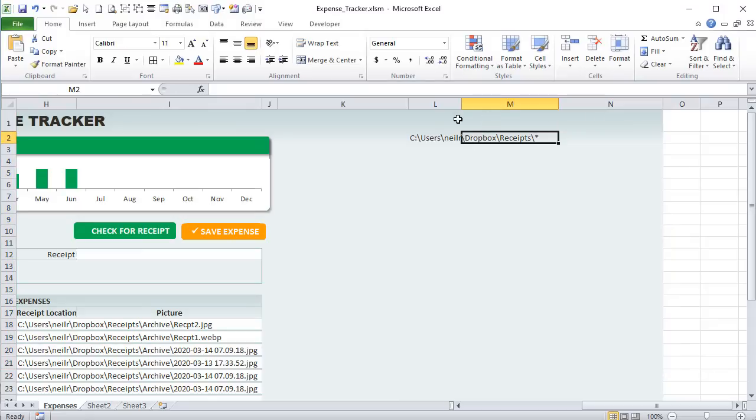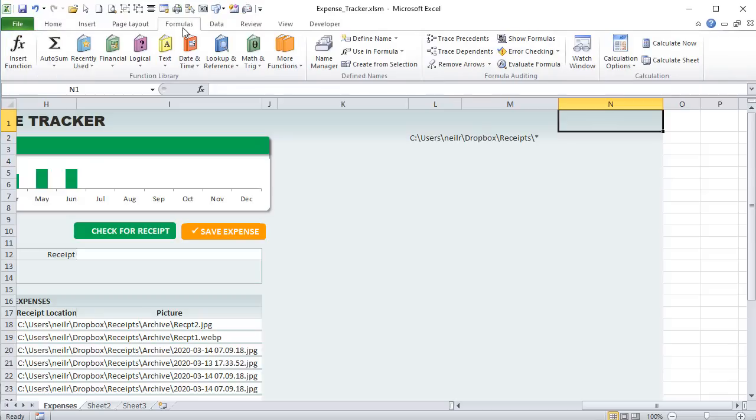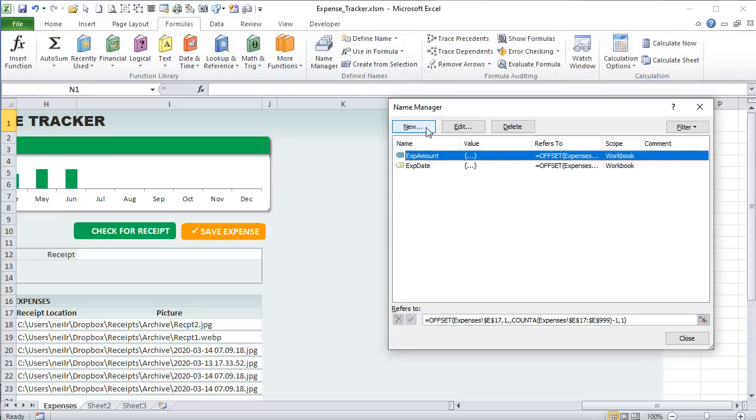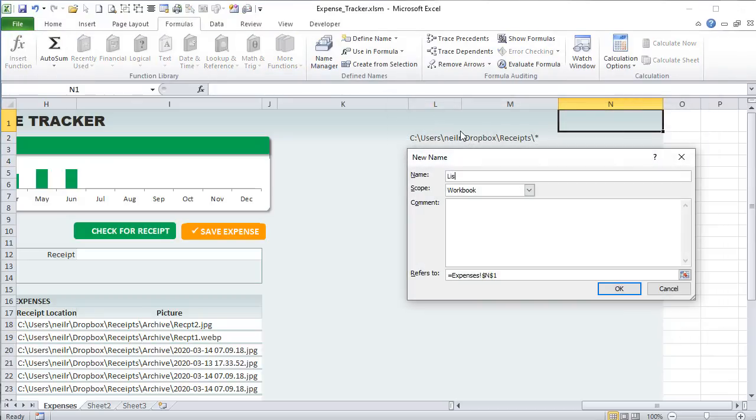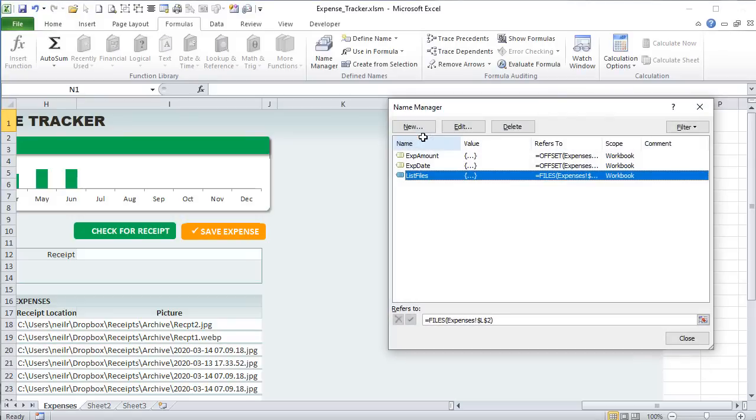Well, the first thing is we have our file path right here in L2. So how do we get all the files? Well, we can use a named range for that plus a formula, and I'll show you how to do that. So in Formulas, Name Manager, we're going to create a brand new one. We're going to call it list files. And then I'm going to give it a Refers to. It's going to be equals FILES, the files of L2, all the files of L2. Then we're going to use INDEX to pull those and extract those out. So click OK and click Close.